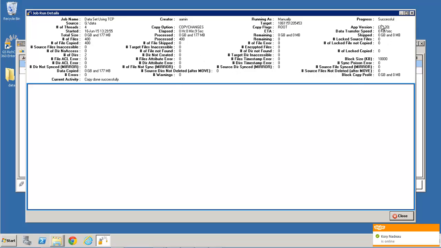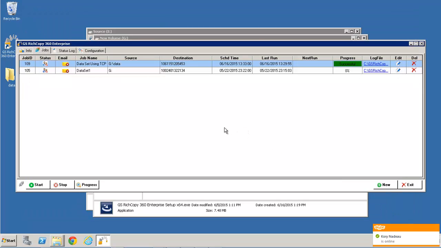And it got copied over. Job is successful. The thread's completed as you saw it. And that's it. That's how we copy over data through a TCP method.